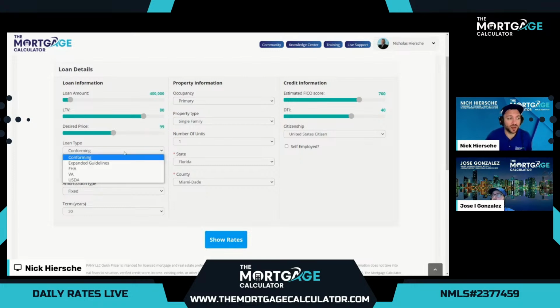We're going to compare our loan types. First, we're going to conforming conventional. Then we'll check out our FHA rates this morning, and then we'll go into our expanded guidelines, aka non-QM, where we have over 5,000 additional loan programs where we can use alternative income documentation.